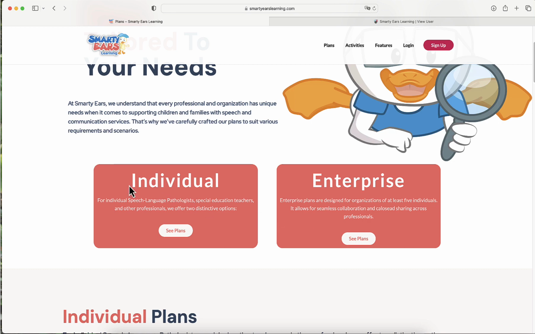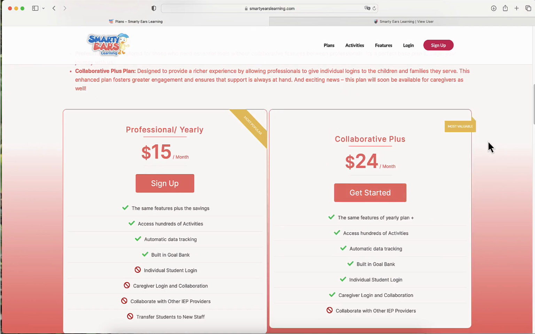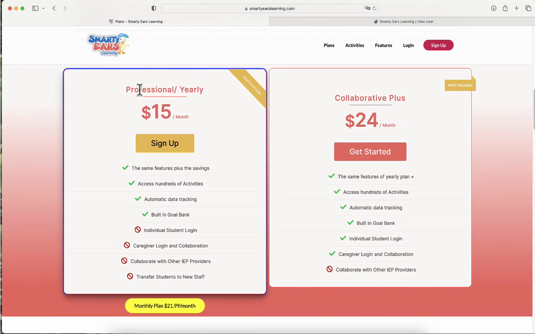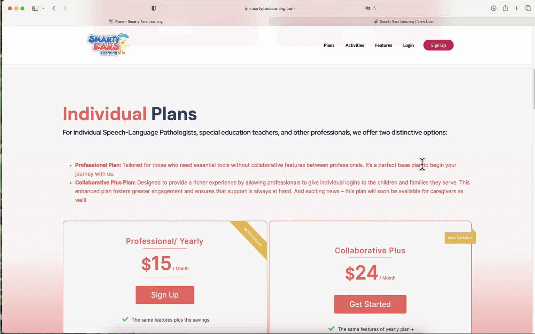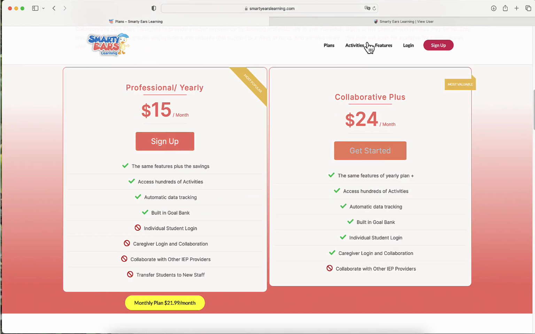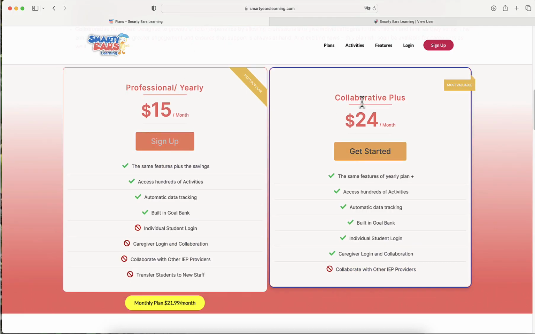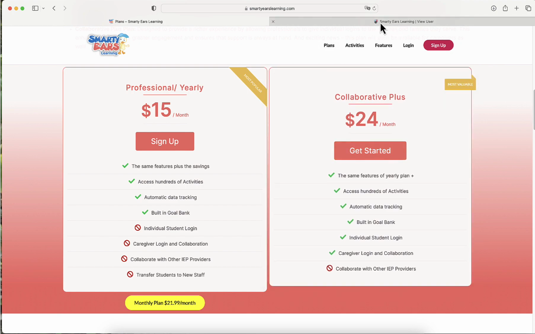I'm going to start by showing that within both plans, the individual and the enterprise plan, which are both the same price, you also have two breakdowns based on features. If you come here, you explore the professional plan, and this is within the individual, but all of this applies to both enterprise and the individual plans. So first, I'm going to showcase the features within Smarty Ears Learning. I'm going to show you guys the professional plan and the Collaborative Plus plan. And the biggest difference here is the collaboration aspect and the login aspect.